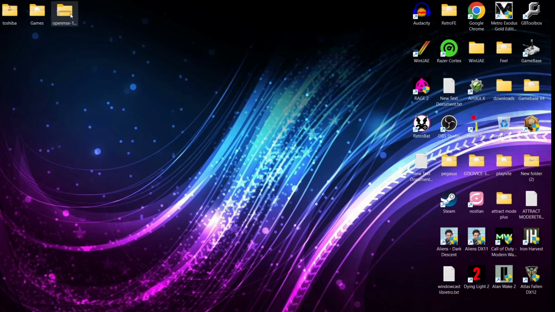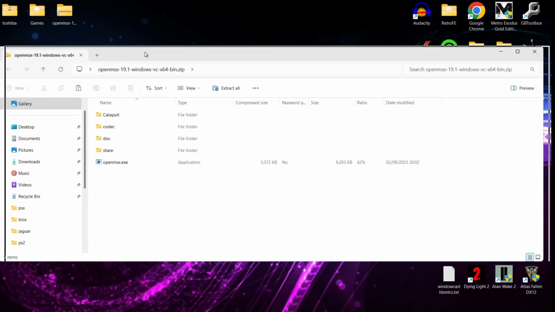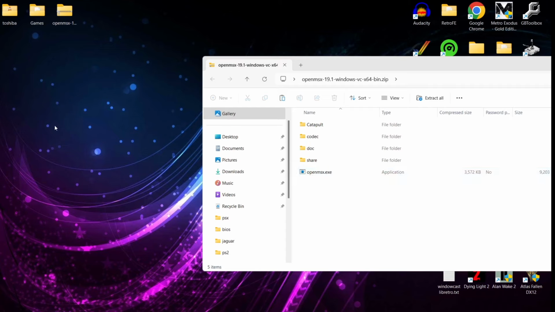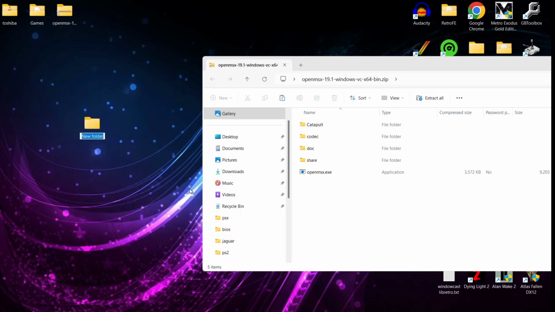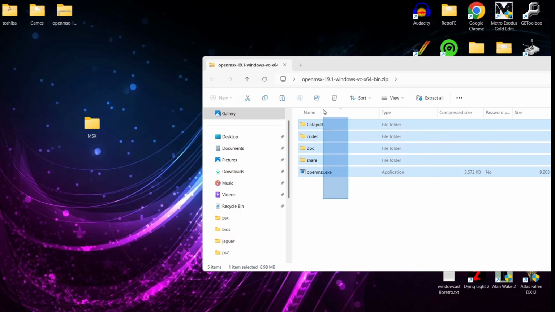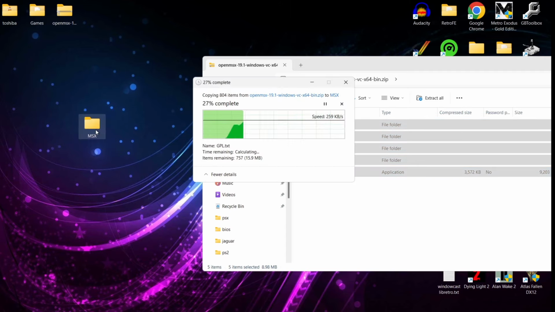So I've downloaded OpenMSX as portable, and here's the contents inside. I'm going to just create a new folder on my desktop. So if I right click on my desktop, new folder, I'm going to just call this MSX. It doesn't really matter what you call this. And then I'm going to drag those contents inside that MSX folder. Like I say, if you choose to install it to your computer, then obviously go for the installation process.